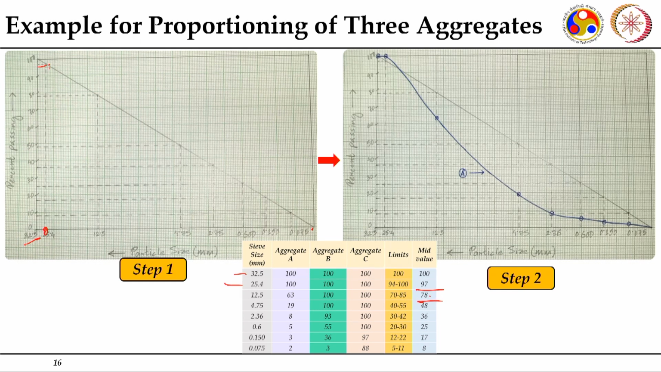Similarly, I checked for the 78% here. This is extended to the diagonal line. Again it went down, and here I marked my 12.5 sieve size. So, in this manner all my sieve sizes are marked here. Once that is marked, I will draw my aggregate gradation.